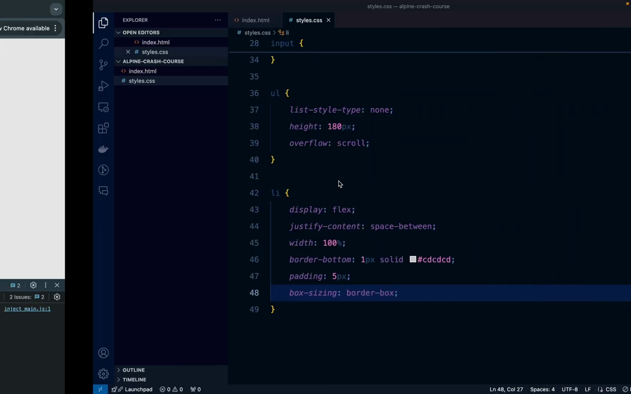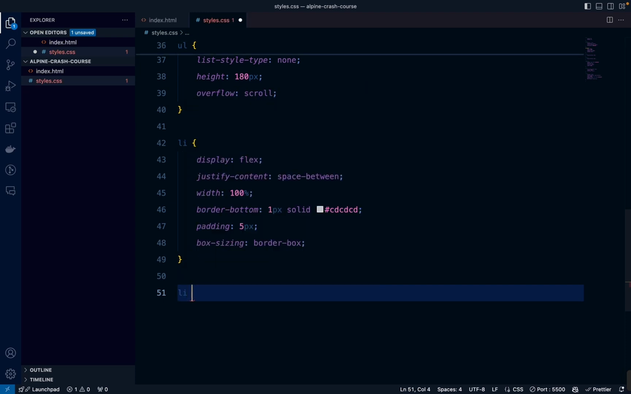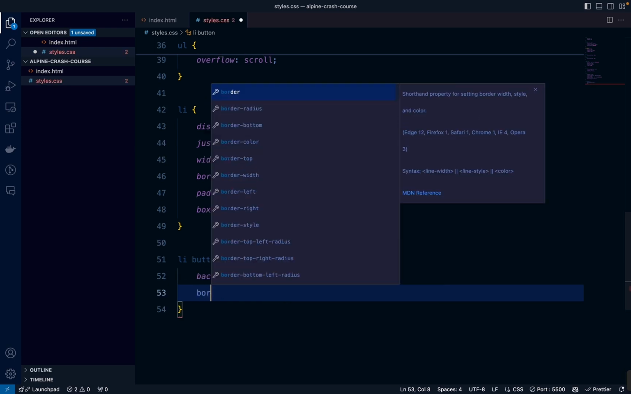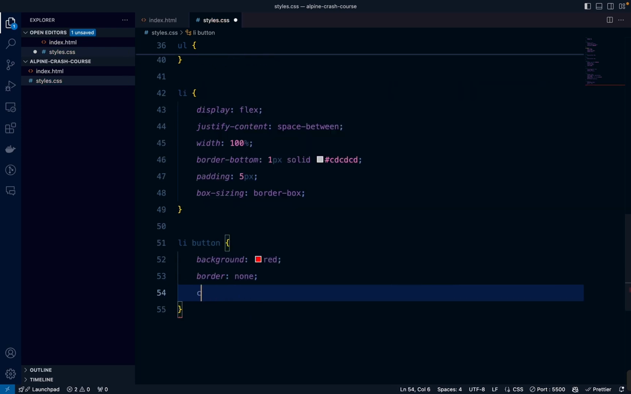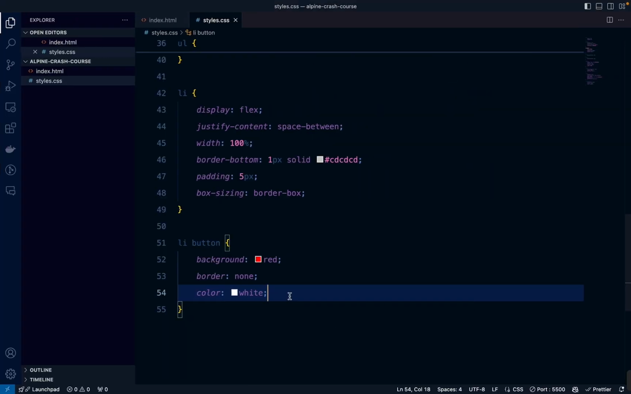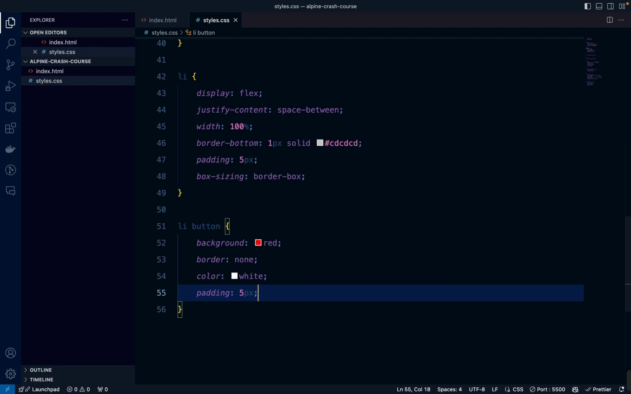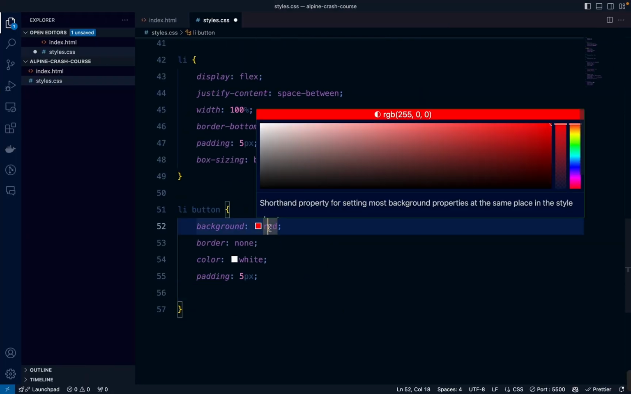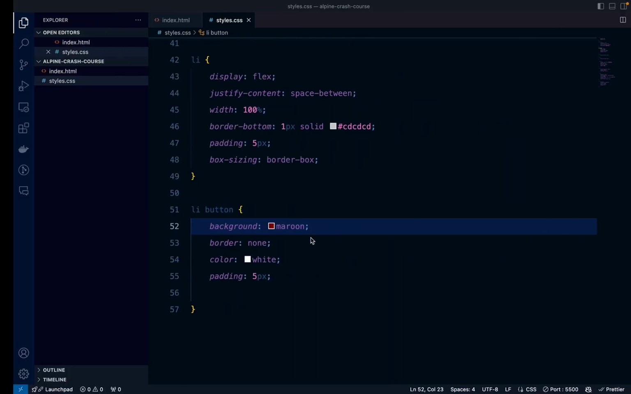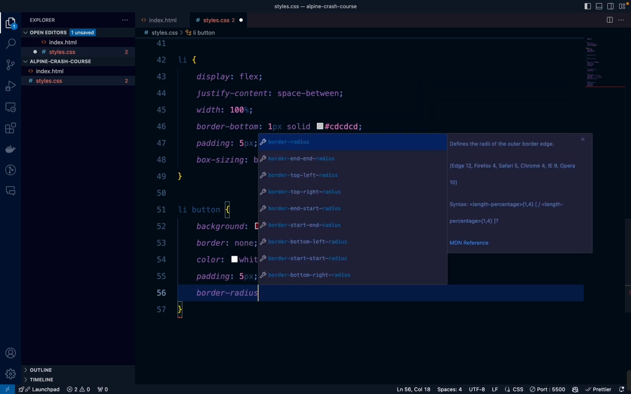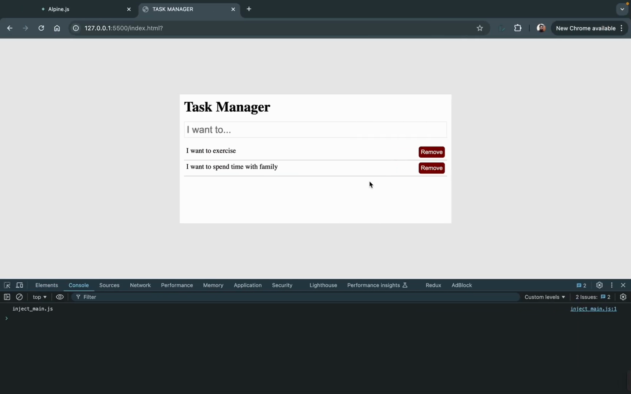And for the remove, let's style the button. We will give it a background of red, remove the border, color of white. Oh no, let's give it some padding, 5 pixels. And I guess let's make it maroon. Border radius, 5 pixels. Yeah, I guess we can work with that. So this should be good.